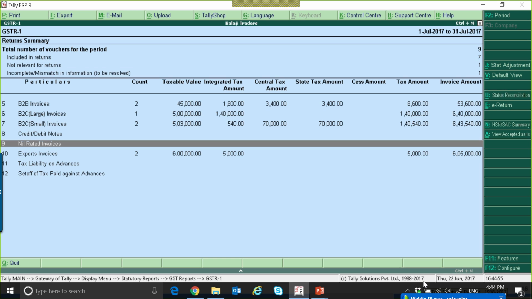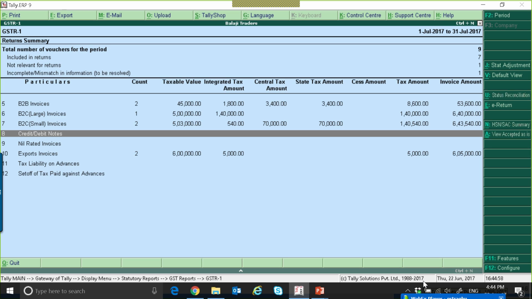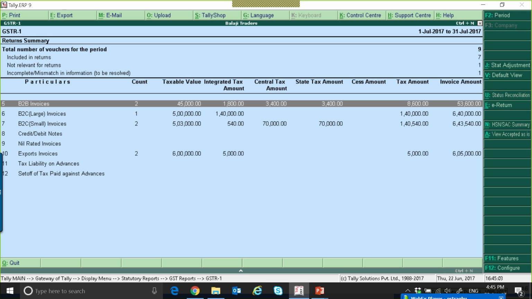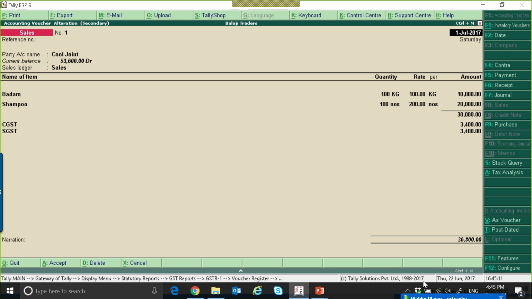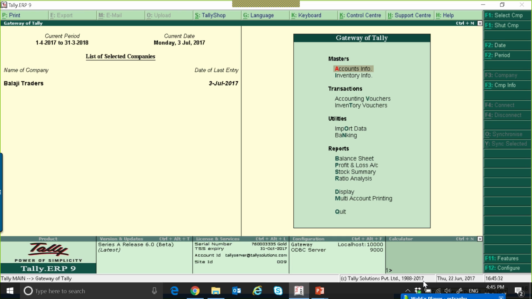And next I'll show you with regard to credit note. It's nothing but sales return. If your party is returning any goods, we'll check one invoice, the same invoice where we'll return that, correct? So Cool Joint, the invoice number 1 on 1st July. So badam and shampoo, this we are going to return, correct? If your customer is returning this, okay? So it's 100 quantity of both, and the value is 100 rupees and shampoo is 200 rupees. So Cool Joint 1st July invoice number 1. So this we are going to receive from the customer as a sales return.